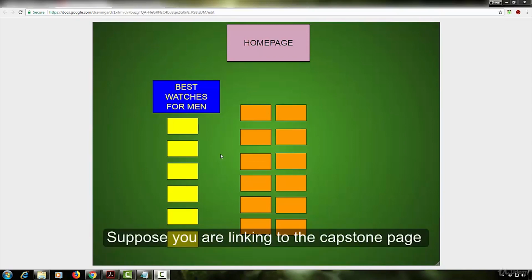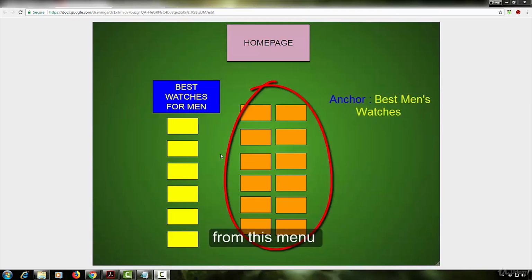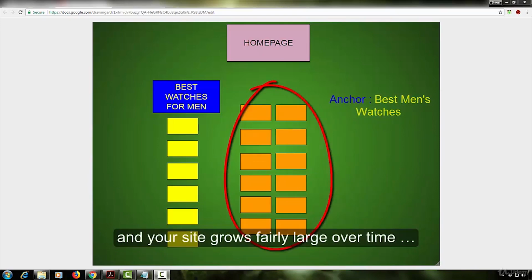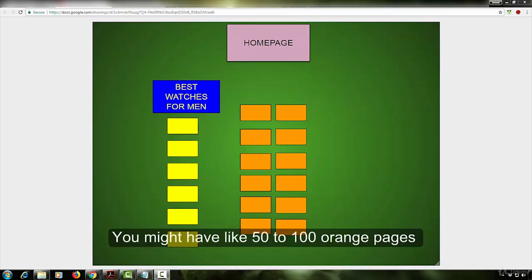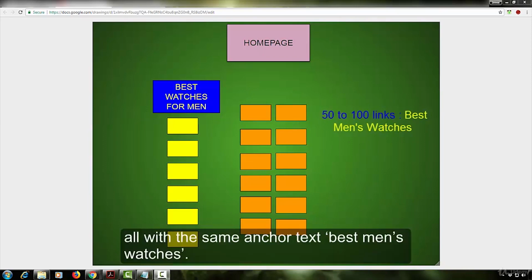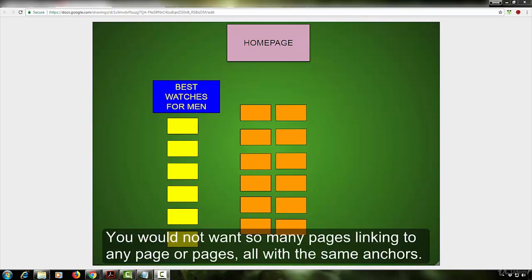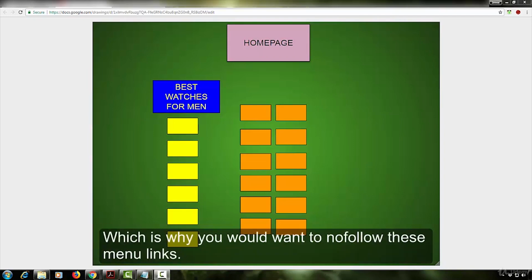Suppose you are linking to the capstone page with the anchor text Best Men's Watches from this menu, and your site grows fairly large over time. You might have like 50 to 100 orange pages, or maybe even more, in a few months' time. That would mean the capstone page will have 50 to 100 or more links, all with the same anchor text, Best Men's Watches. And it's stuff like this that can cause over-optimization penalties. You would not want so many pages linking to any page or pages all with the same anchors, which is why you would want to follow these menu links.